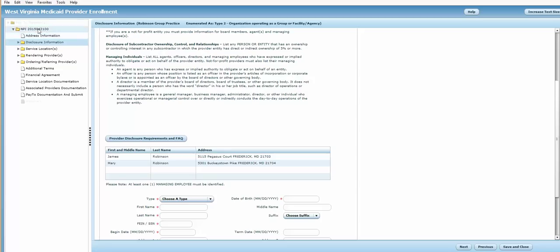We collect some baseline information on the billing provider, address information, disclosure and ownership, and then we collect information on all the service locations, the rendering providers, the ordering referring providers, and then again at the pay-to level or billing provider level, the additional terms that have to be agreed to, the financial agreement for the whole EFT process, and then a lot of supporting documentation.